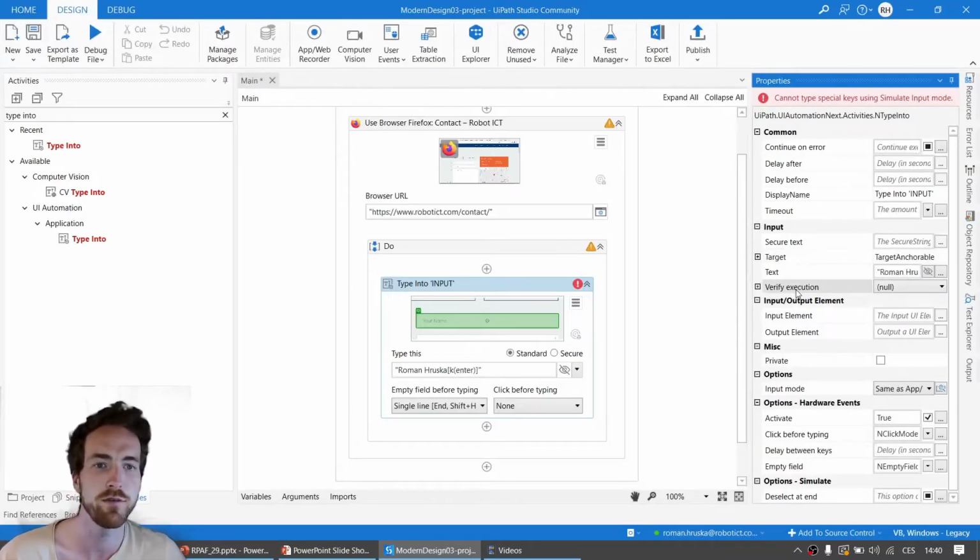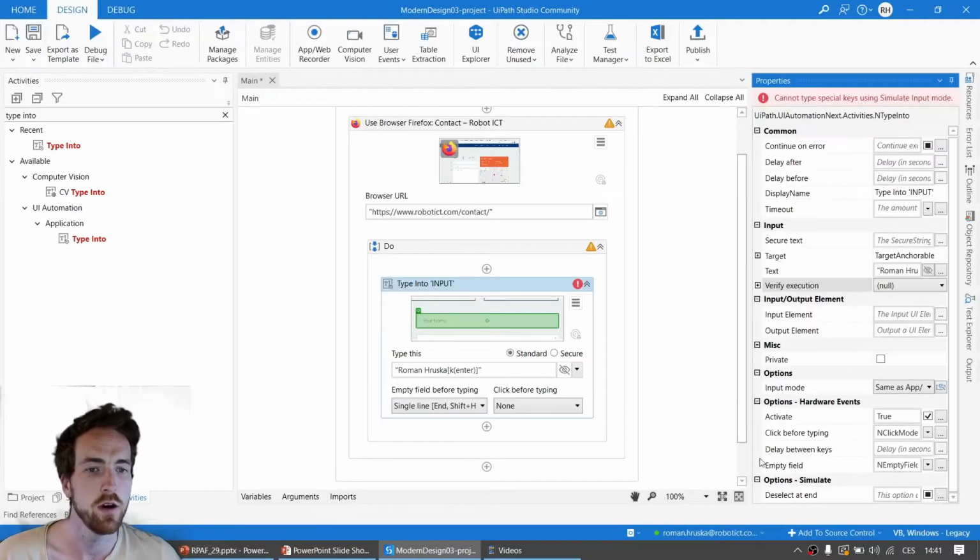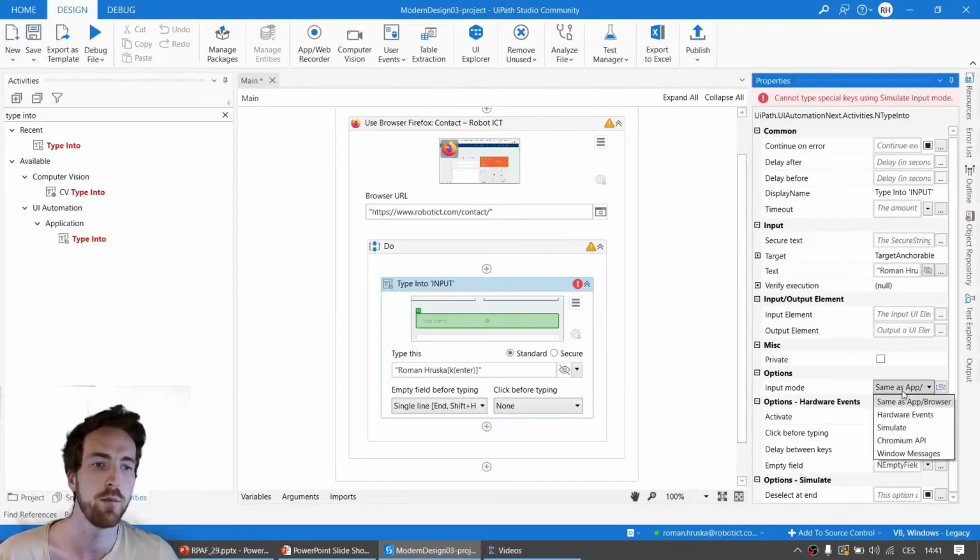Again, go one video back and watch it. Input and output element, that's quite clear. But let's check what is new here in the options part, these last properties. First of all, we can set up the input mode. We can set it up to be the same as the app or browser settings.